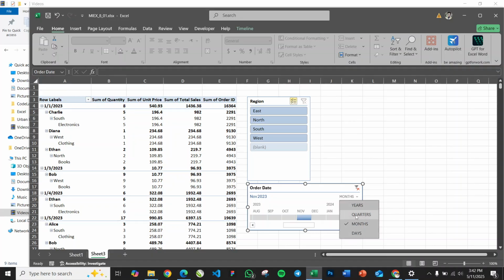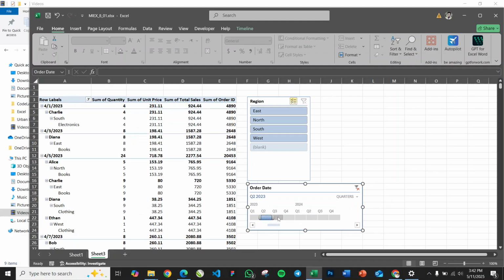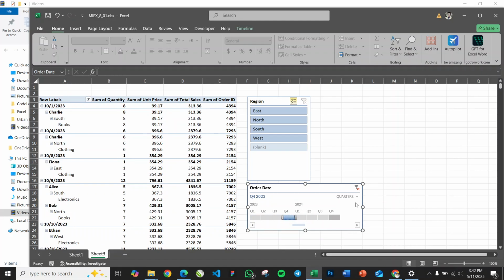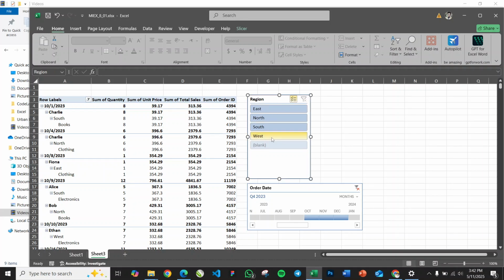Let's say I want to filter based on quarters. I'm going to select quarters, and then we have the 2 years covered on this table, 2023 and 2024. So I can filter based on any of the quarters of 2023 or 2024. I can also change my filter parameter right here and filter based on month. All right, so that's how you filter with slicer and timeline.